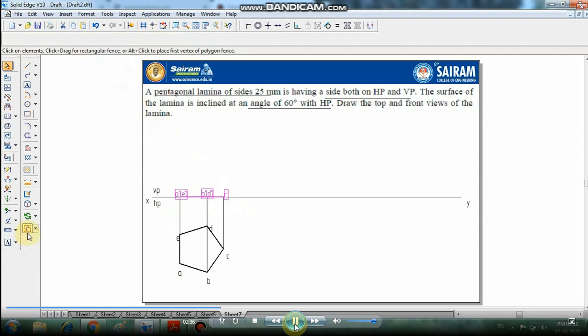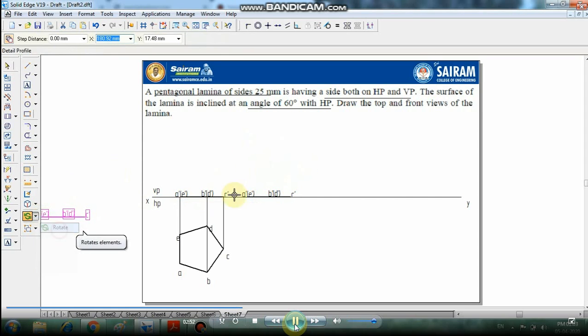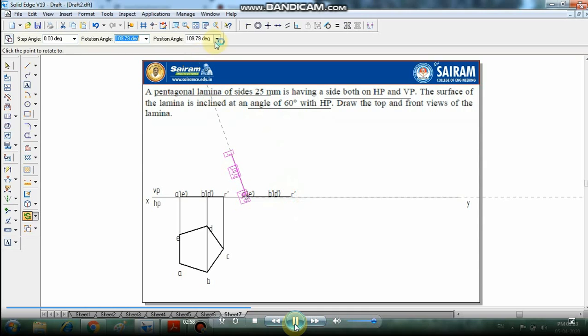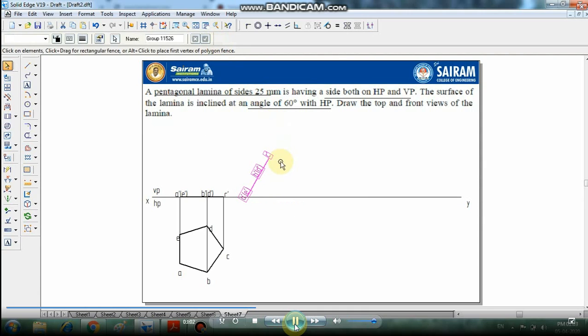Now the lamina is inclined at an angle of 60 degrees with HP. So the front view we have to select and move a copy here, and now it is to be rotated 60 degrees with the horizontal plane. So select the center of rotation and rotate it by 60 degrees. Now it is rotated.